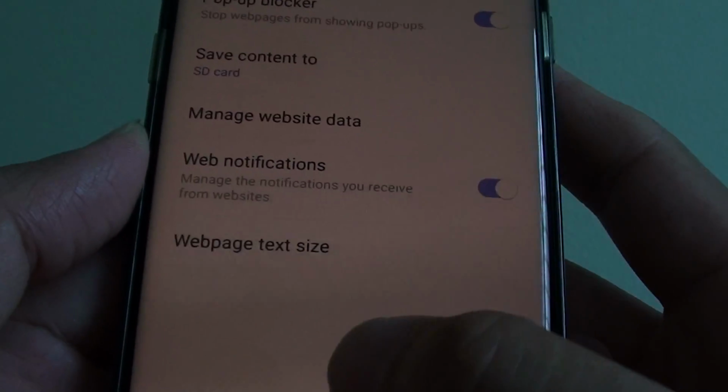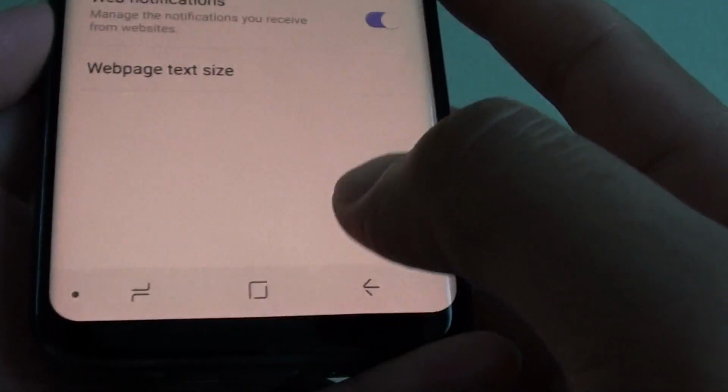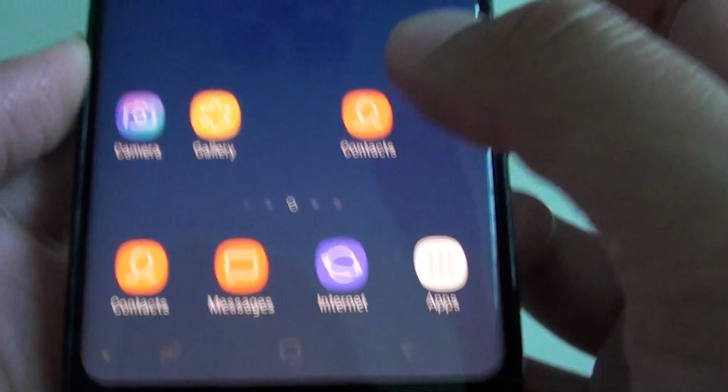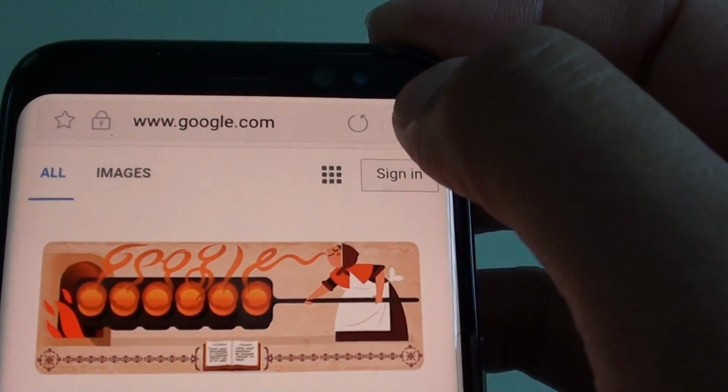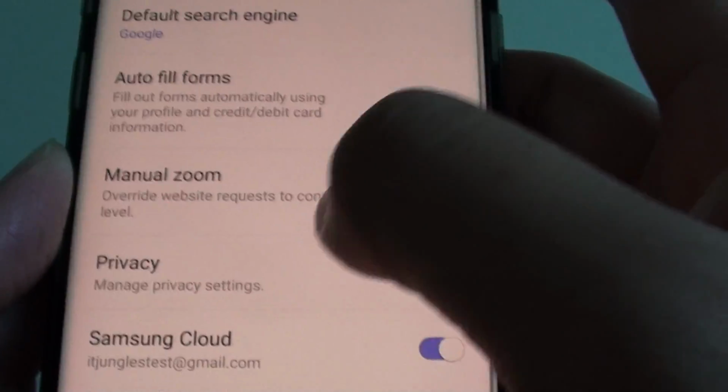How to enable or disable internet web notifications on the Samsung Galaxy S8. First, tap on the home key to go back to your home screen and launch the internet app. Next, tap on the menu key at the top and from the pop-up, choose settings.